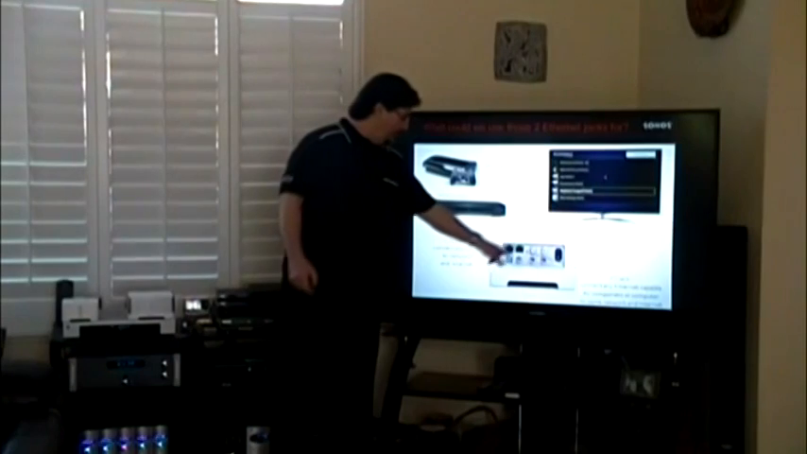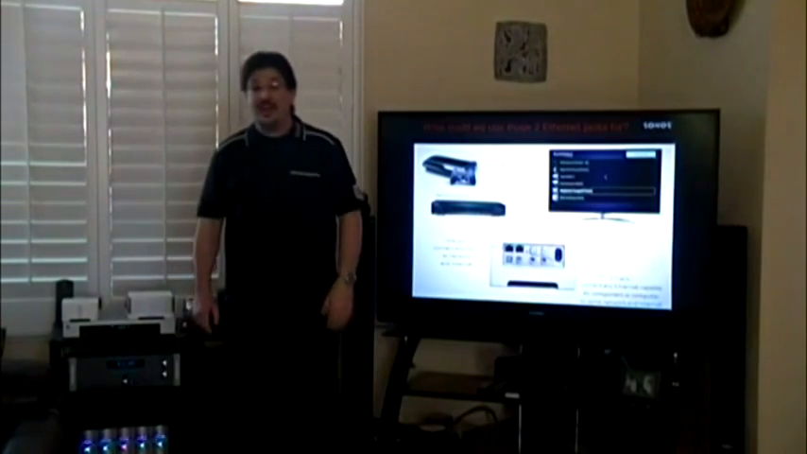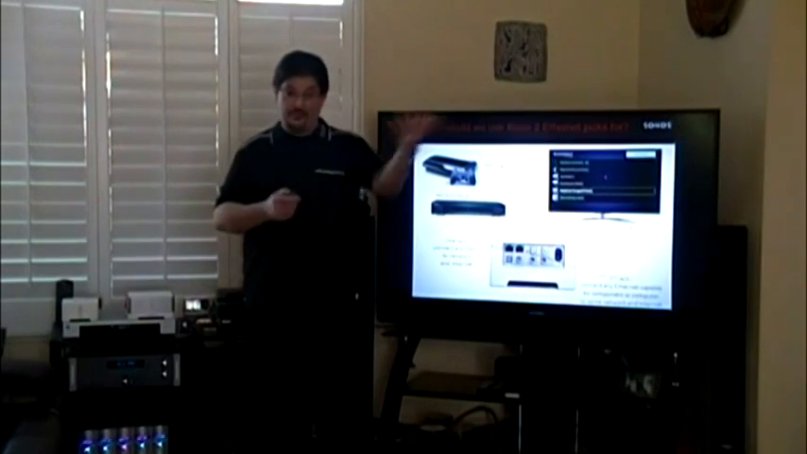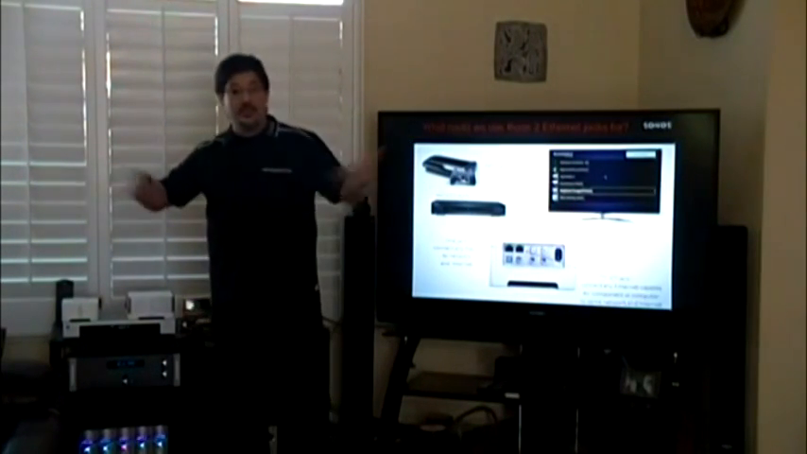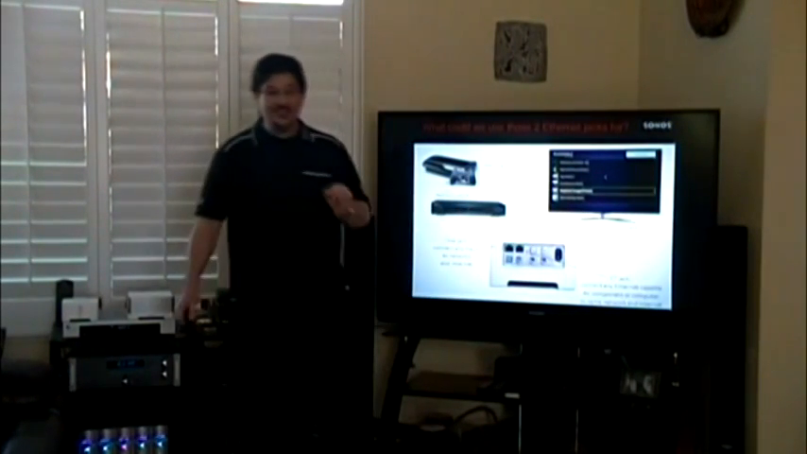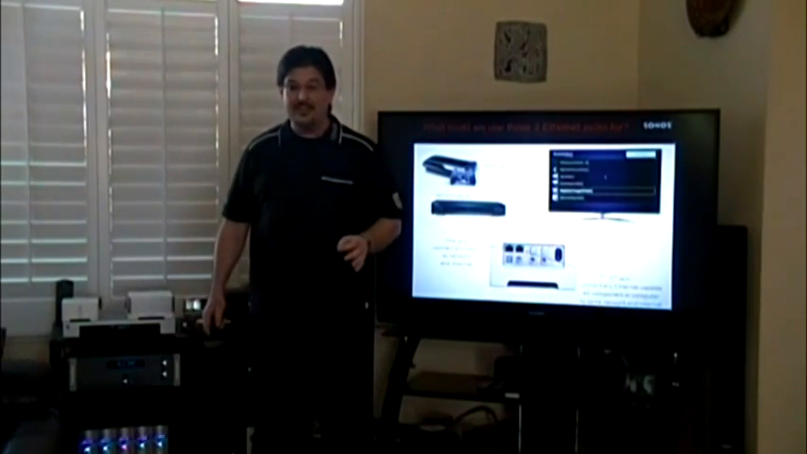The other cool thing about these two Ethernet jacks, because remember, all we have to do is hook up one piece of Sonos to the router. Everything else can be connected wirelessly. Well, these don't have to go to waste because they're live and connected to the internet.